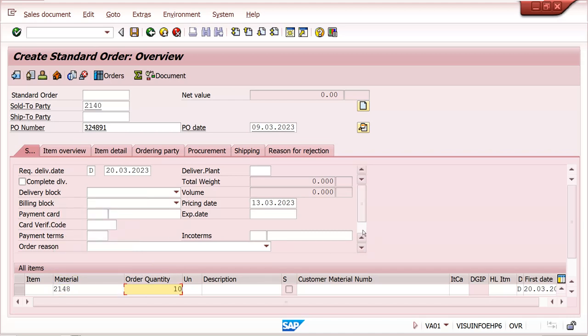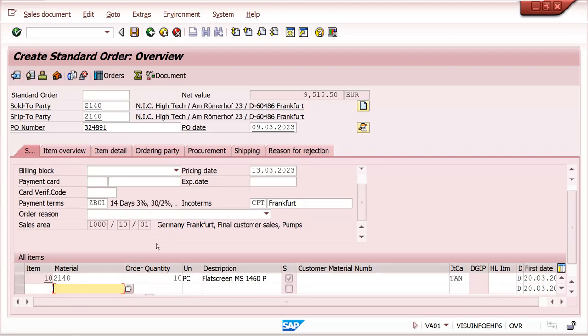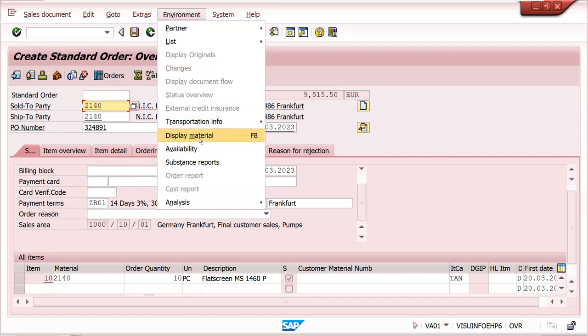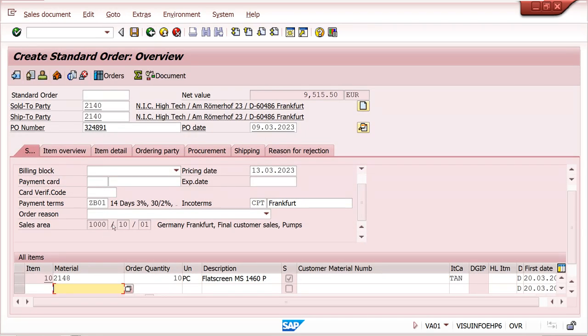See, 1000 10 01 I have given. The system has not given any error. Why? Because my customer was created with 1200, but I have used it and it is accepted. My material was created with 1012, but I have given 1010 instead of 12.